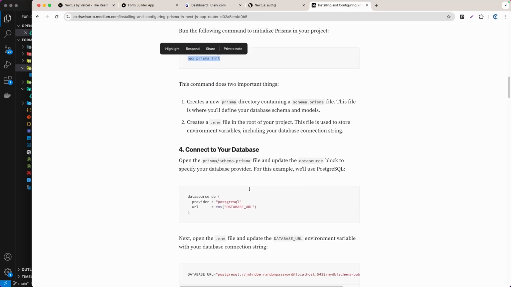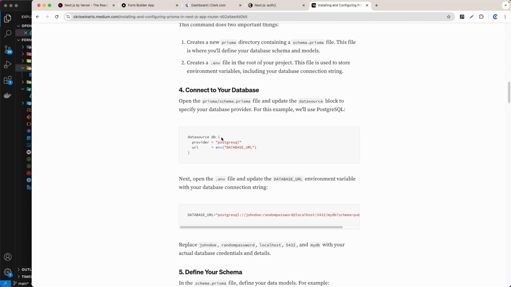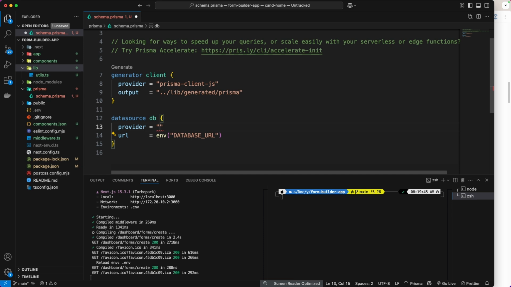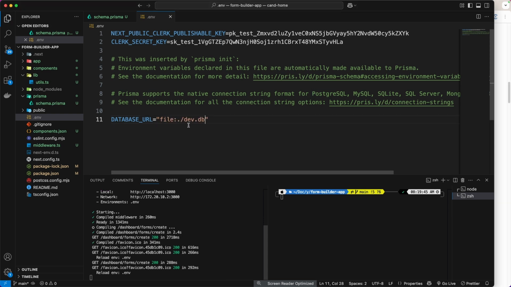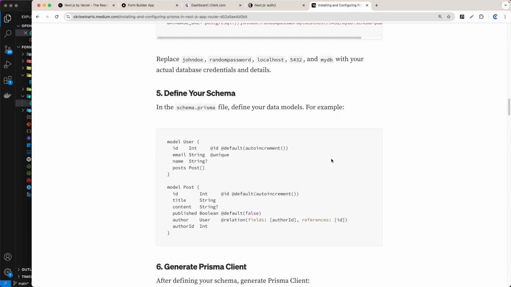Let me scroll down and we need to specify the provider we need to use. Let's go back again here. And anyway, I'm not going to use PostgreSQL. First, I'm going to use, I think, SQLite to make this really simple. So now let's go to environment variables, and then I'm going to change the database URL. I'm going to set the database URL to file:./dev.db, just like this.